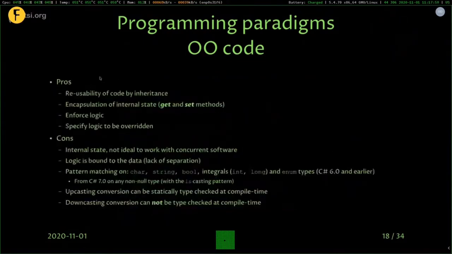So this is really, really good and object-oriented. The problem is, of course, like I say, everything has good and bad things, is that we have this internal state, which is mutable. So if you expose your fields or attributes with get and set methods, if we work with concurrent software, we have exactly the same problem as we have with imperative programming.